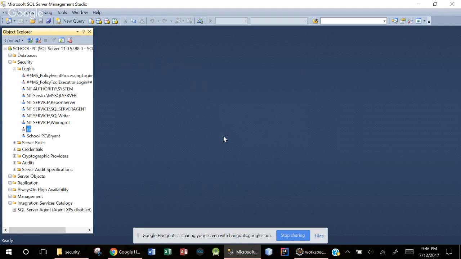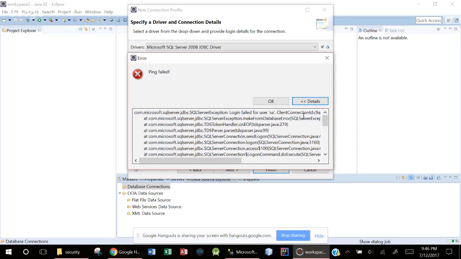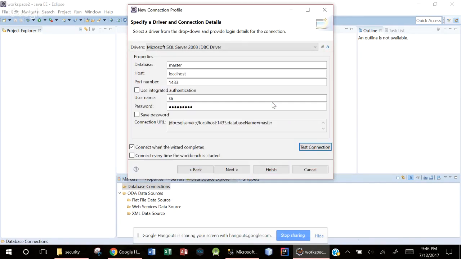All right, so you've saved your password. Try it again in Eclipse. Hit OK. Then make sure that connection test. Make sure that SA password is set the way you want it to be.